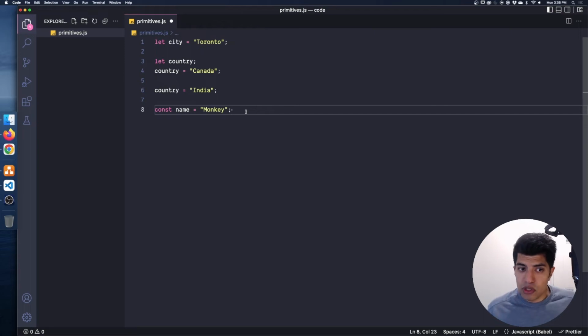This looks very similar to line 1, right? Except the only real difference is that I'm using const instead of let, and I'm using a different variable name, in this case literally name, as well as a different string that I'm assigning to it. As you can probably guess, const variables cannot change once they've been declared and initialized. All right, that's the main difference.